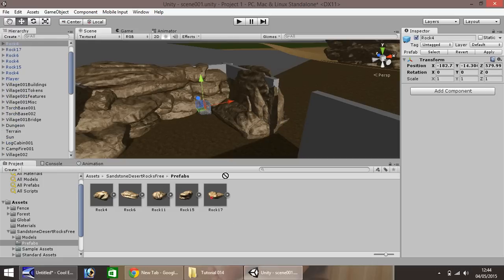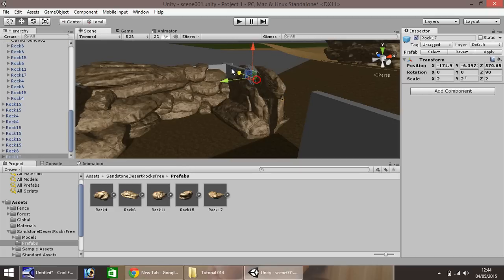I'm going to put rock 17 just there. And I'm going to increase it to 2, 2. Let's change to 90 as well. Yep, that looks fine. Just duplicate, take over this way, and I'm going to increase it to 555. And let's change that to 45. Okay, that looks okay.